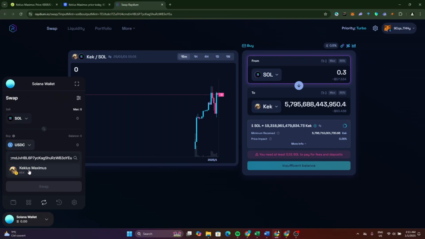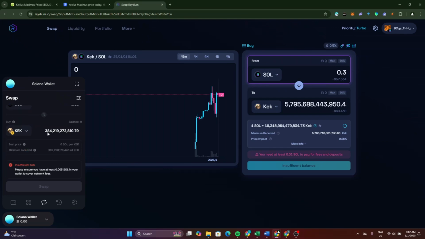As you can see, this is our KEK token. Just click on it and here enter how much you want to buy, and after a few seconds you will see how much of that token you will receive, 384 billion of that token. Now after that, make sure to read all of that information and click on swap. So this is how to buy the KEK token on Metamask.